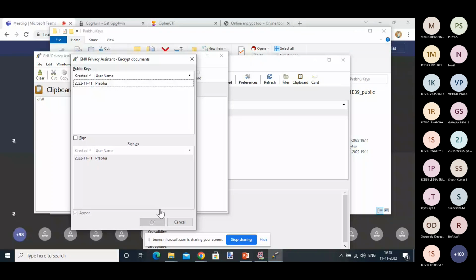No one can decrypt. Even you can't decrypt because the private key is known only to Rajesh. Since you created the message, you know what message you are going to send, but definitely no one in the world can see that message. So this is how public key and private key encryption works.